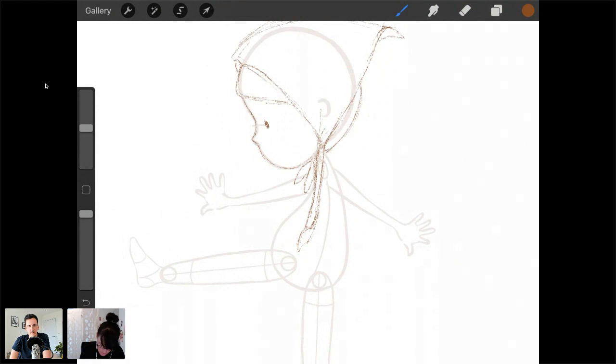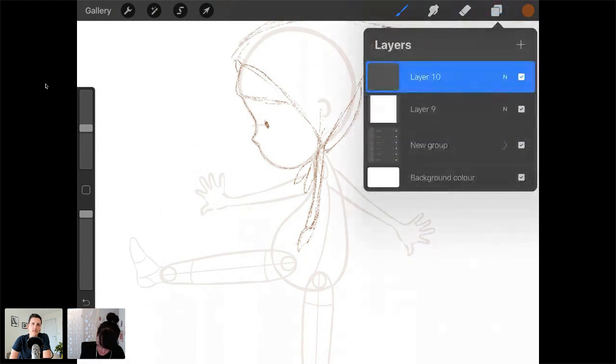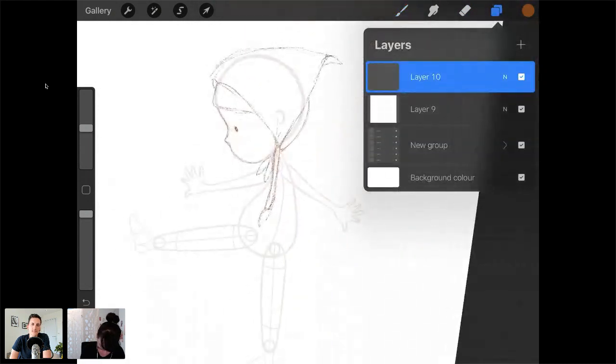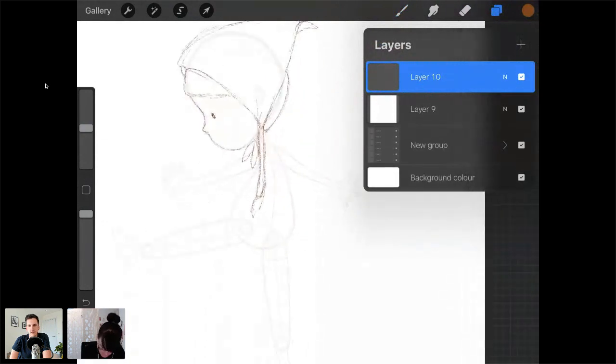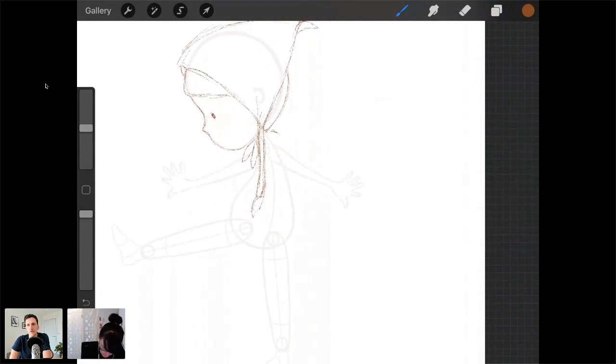Again, we're just going for the framework at this point. Wondering if I should turn the opacity down a dash. Yeah, better.